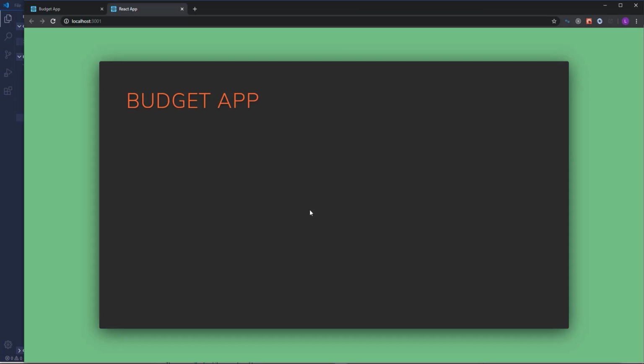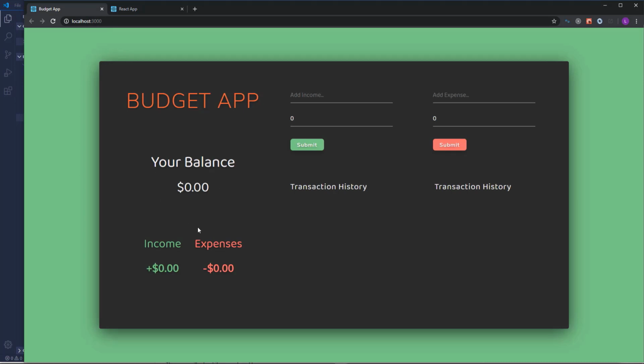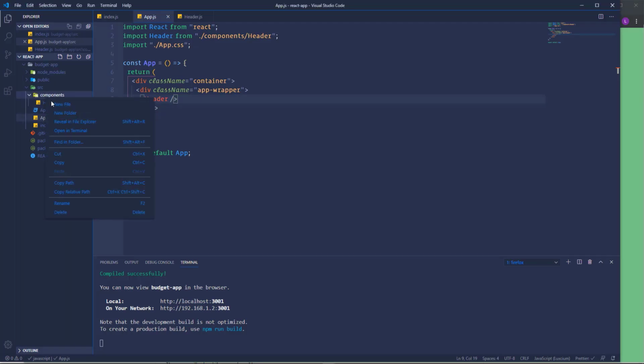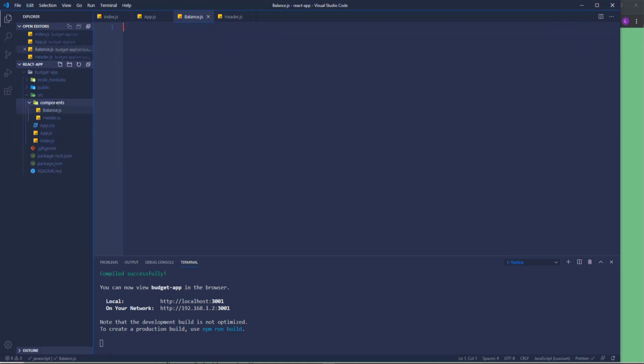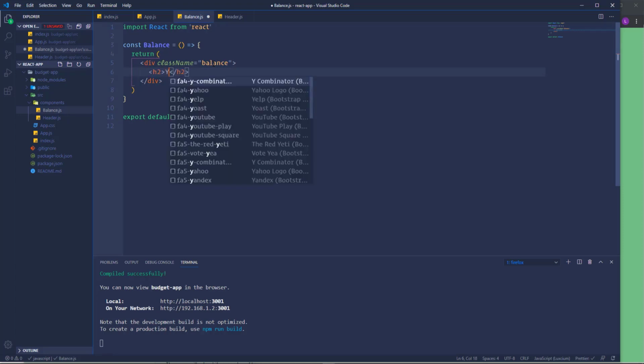Okay, let's move on and create the next component, which is going to be the balance. It will include the total balance and also the amount of income and expenses. So let's go ahead and create a new file. I'm going to call it balance.js. Let's make it a functional component. Let's type RAFCE. Then assign to the div element class name balance. So I'm going to pass here two different heading elements. The first one is going to be the h2 heading with the text your balance.